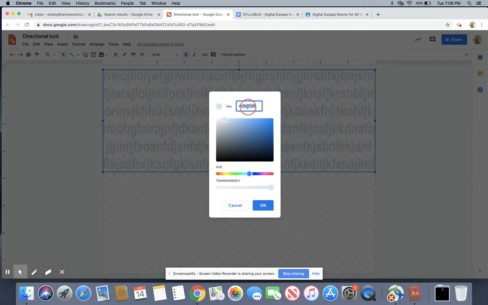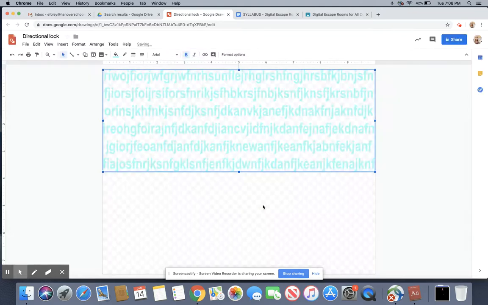But anyway, we're going to change the hex value. You want to keep the little hashtag at the beginning. It's going to be 00FFF27A. Notice how it changes both the hue and the transparency. We're just going to go ahead and click OK.